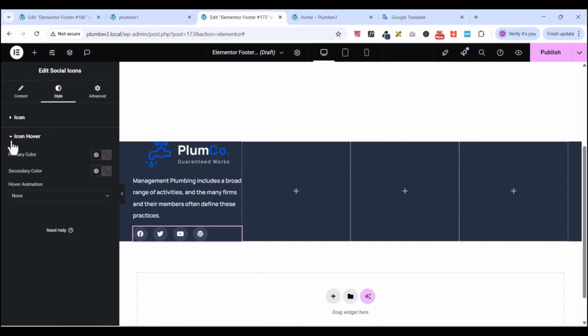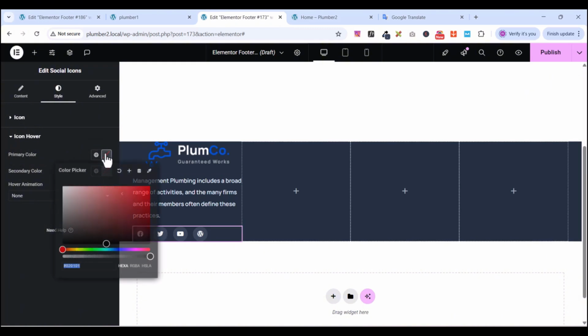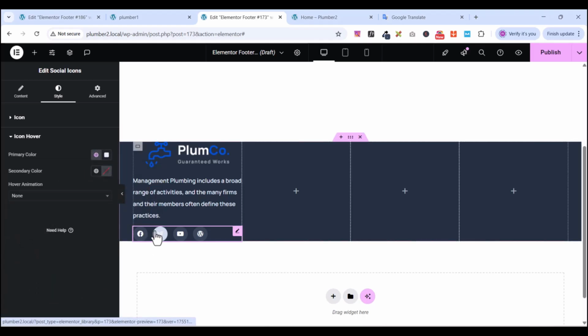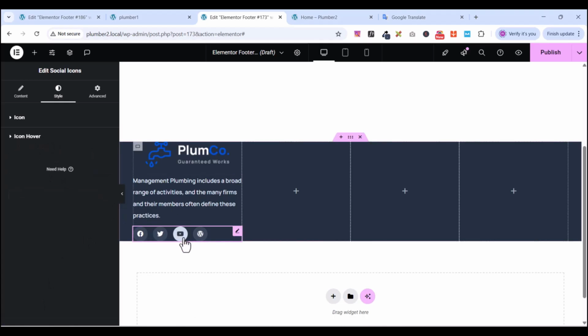Okay, so the primary color is going to be white. Let me use this white that we have here. The secondary color is going to be our dark color. Okay, so it's okay now. As you can see, it's looking nice.